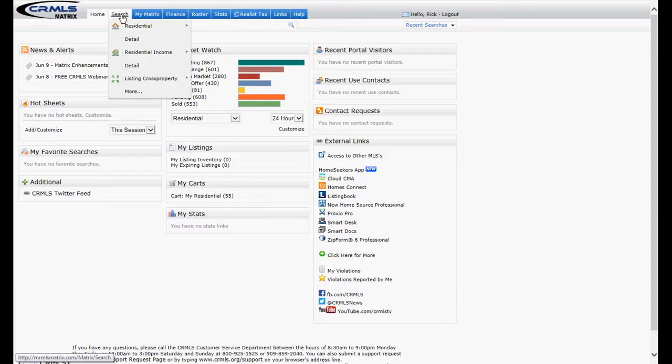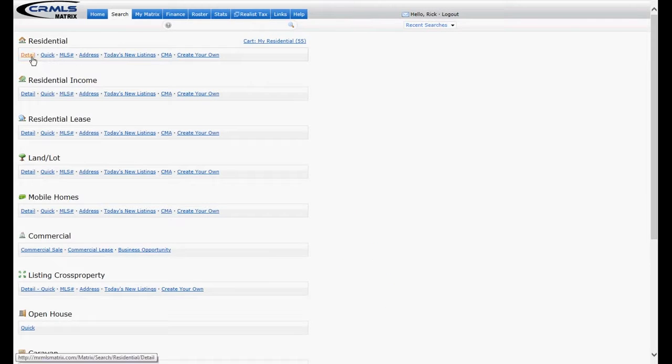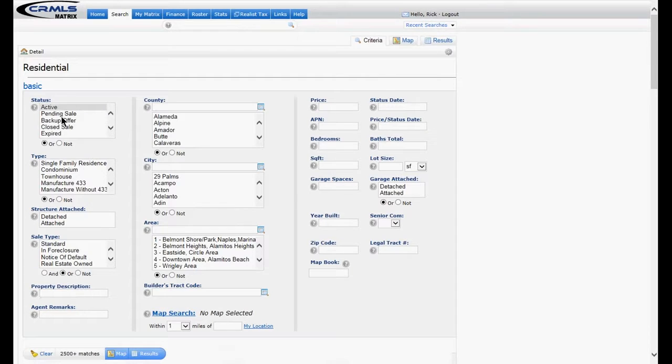I'm going to go into a search here and set up a very quick search, because the search details don't really matter. So I'm just going to look for active, single family, detached, standard. Let's see if there's anything active in the last couple of days. There we go, so I have 896 properties.